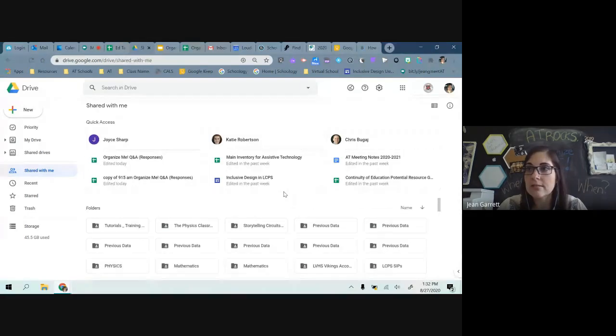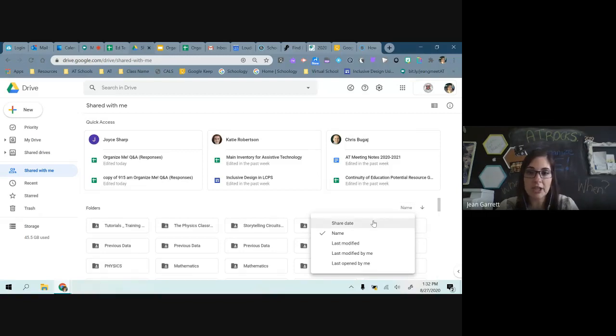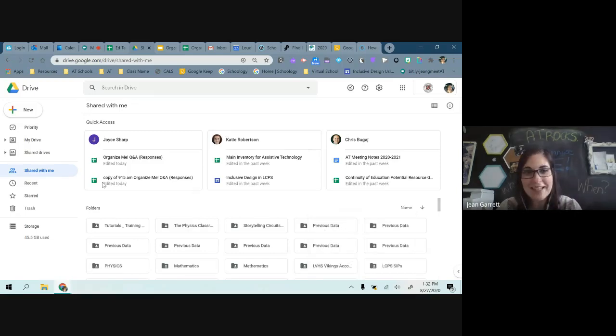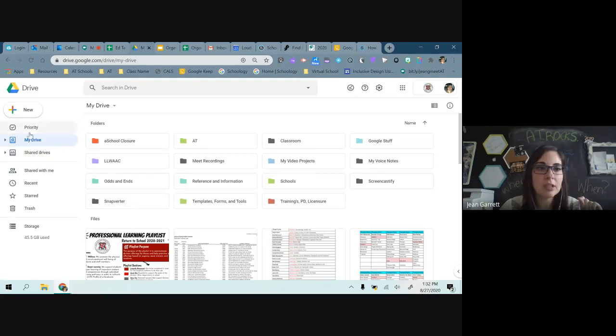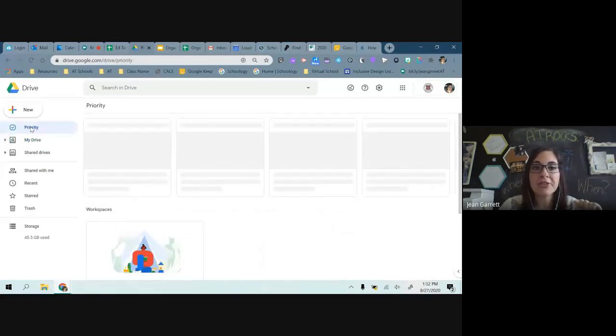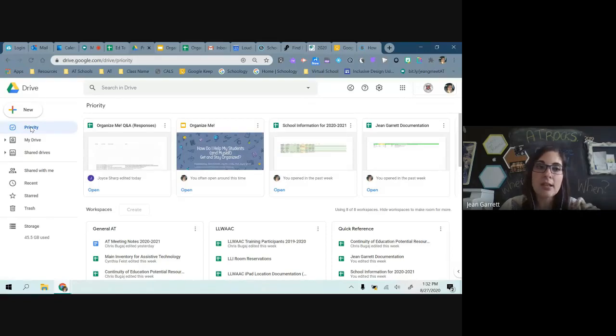I saw a quick question about organizing it. You can't really organize the shared with me in this part, other than alphabetical order. You can do share date, by the name, when it was last modified or last opened. However, when you go to this nifty thing called priority, I actually have my drive automatically open to priority. You can fix that in the settings.